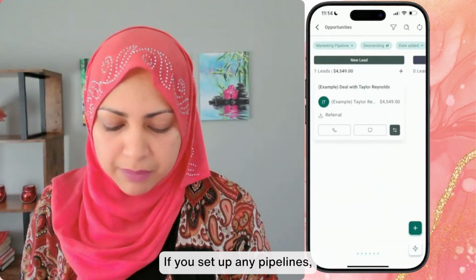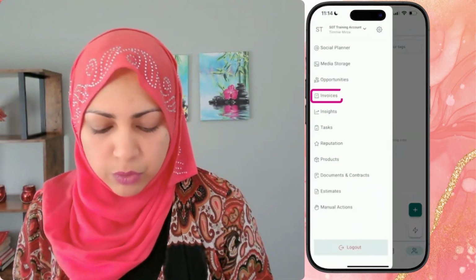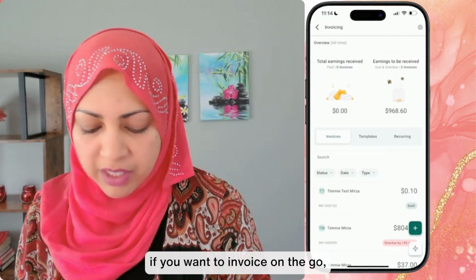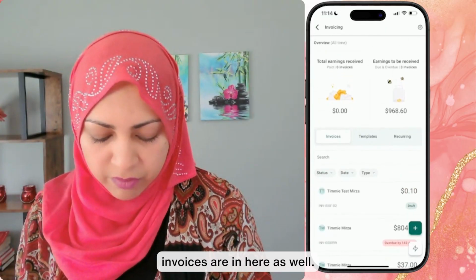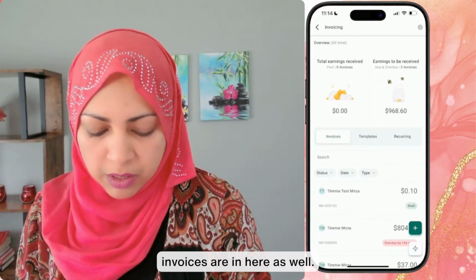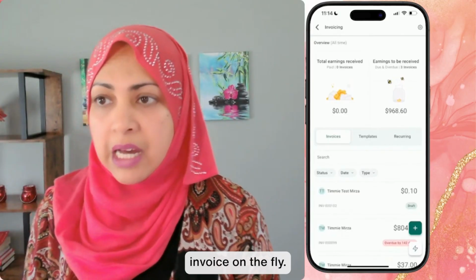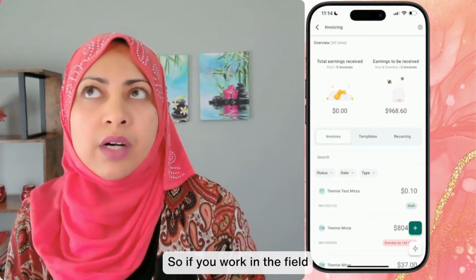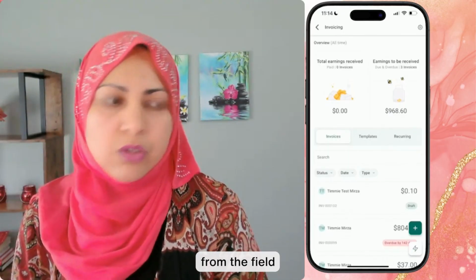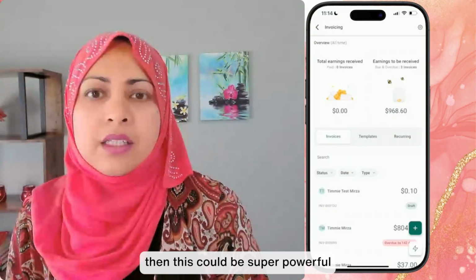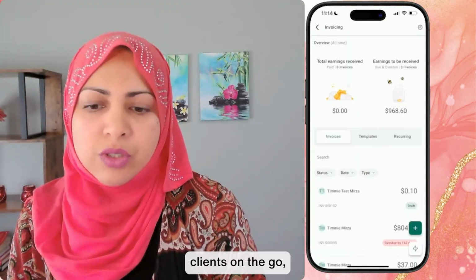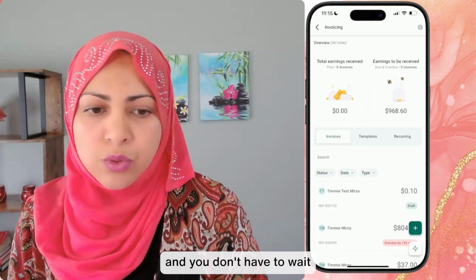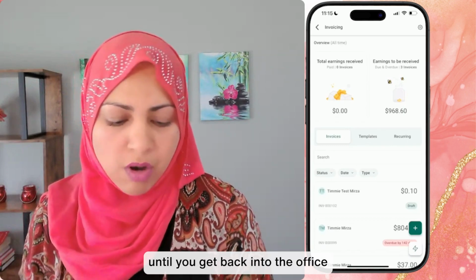If you have set up any pipelines, those would show up here. If you have invoices, if you want to invoice on the go, you can do that. Yes, so prior invoices are in here as well. You can create an invoice on the fly. So if you work in the field all the time, then this could be super powerful for you, that you can just invoice your clients on the go and you don't have to wait until you get back into the office or anything like that.